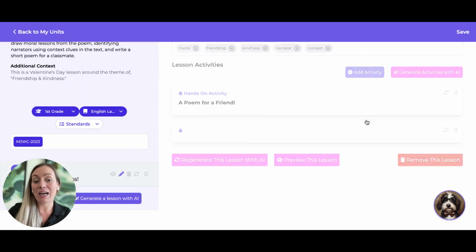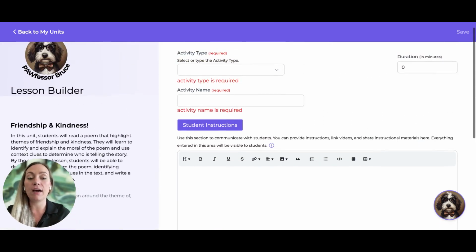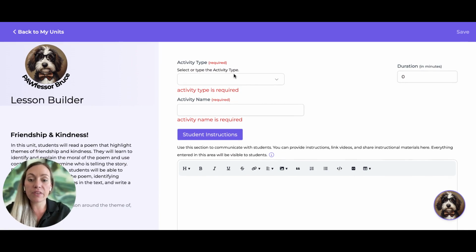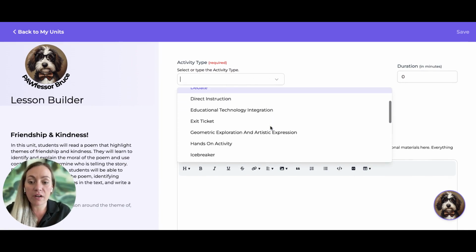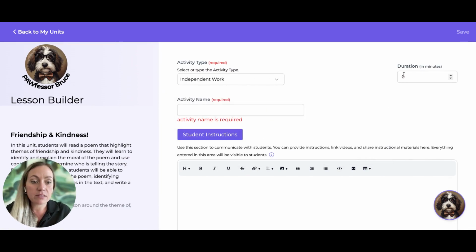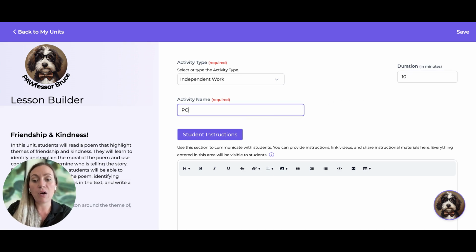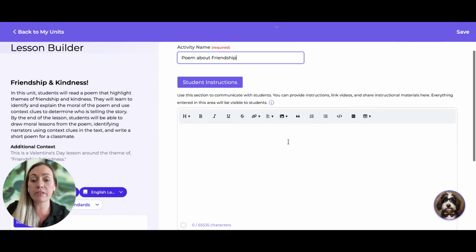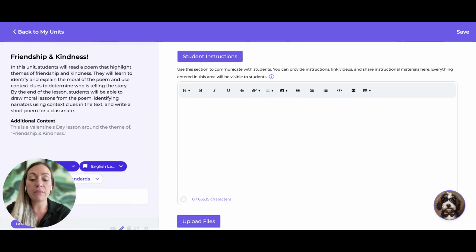But I'm going to click Add Activity since I kind of already have an idea of what I'm going to do. So for this, I want it to be independent work, about 10 minutes long, and it's going to be a poem about friendship. Now, I don't have instructions yet, but I'm going to start writing those in. So I'm going to say, read this poem and answer 2 questions.